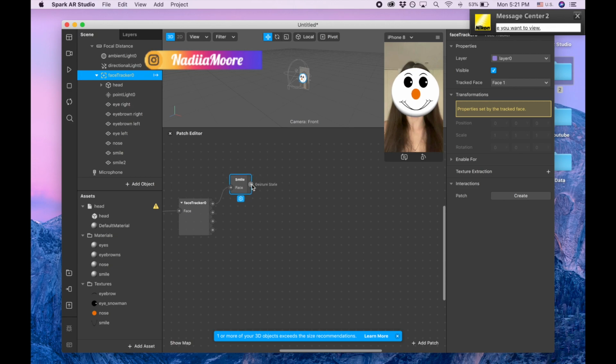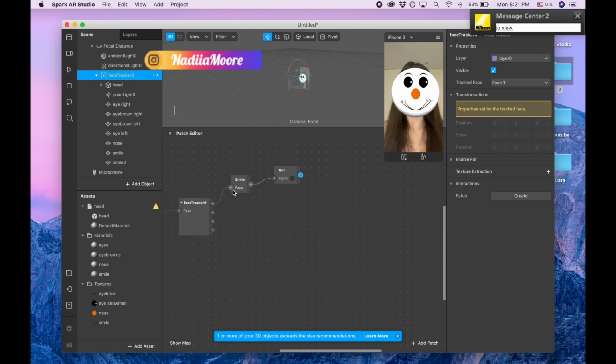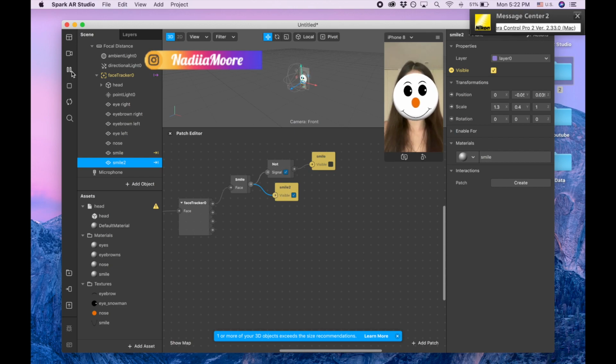Then we are clicking, again dragging, and we are searching for the knot. And basically when person is not gonna smile, then first smile, which is smaller, is gonna be visible. So we are connecting this part. And when person is gonna smile, then the second one is gonna be visible. So we are connecting the second one. Let me see. So you see I'm smiling behind it, and it goes bigger or smaller. Okay, so we are done with our smile.